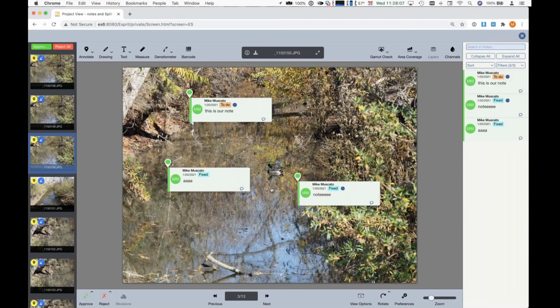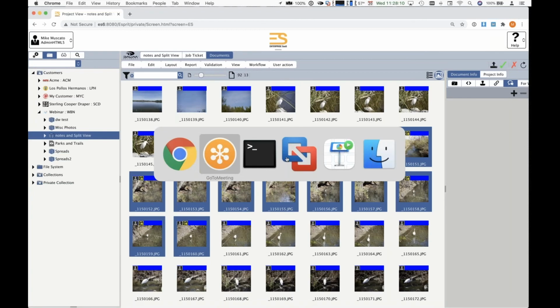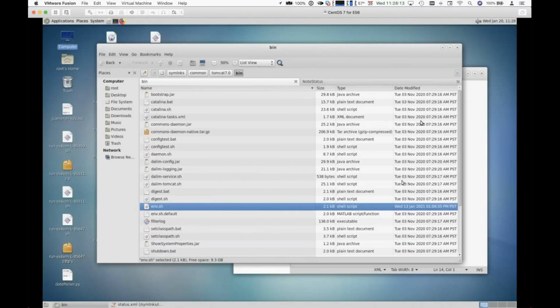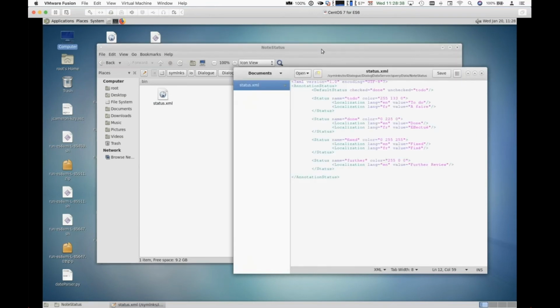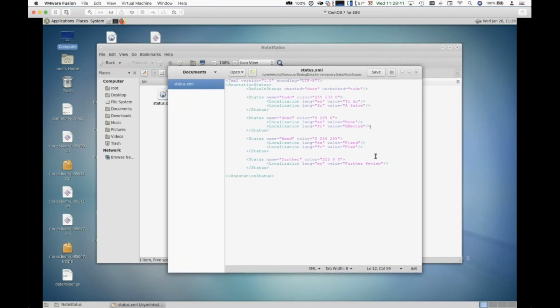So let's look at what's involved in this. You need to go to the paths, symlinks, IO, dialog data server, query data. And when you get there, you have to create this folder. This folder does not exist per default. So you have to make a folder called note status. Inside of it, you create an XML file called status.xml. In fact, this is my file. I'm not sure how easy that is to see because of the colors in it.